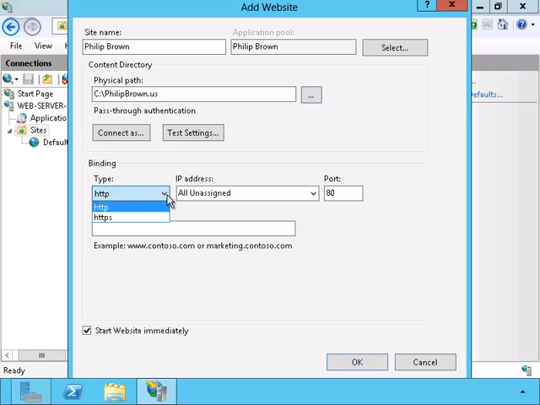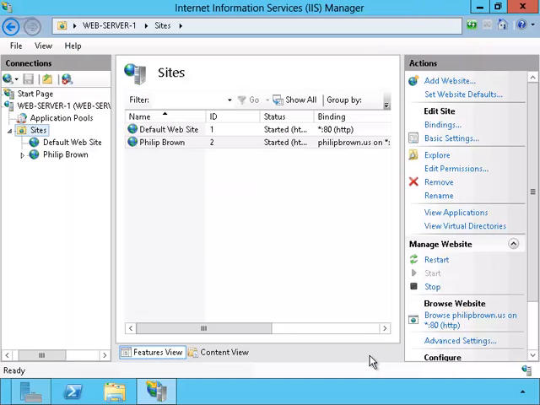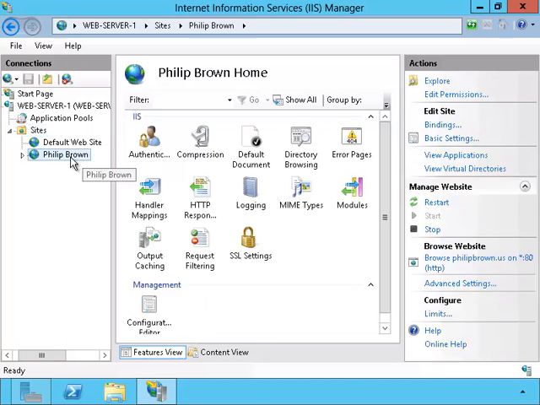We could either use normal HTTP or the secure HTTP. I could choose to specify the IP address, but I'll just use the default. I'm going to type in the name of my website. We can see that it created the Philip Brown website. We're going to take a closer look at it in the next video.